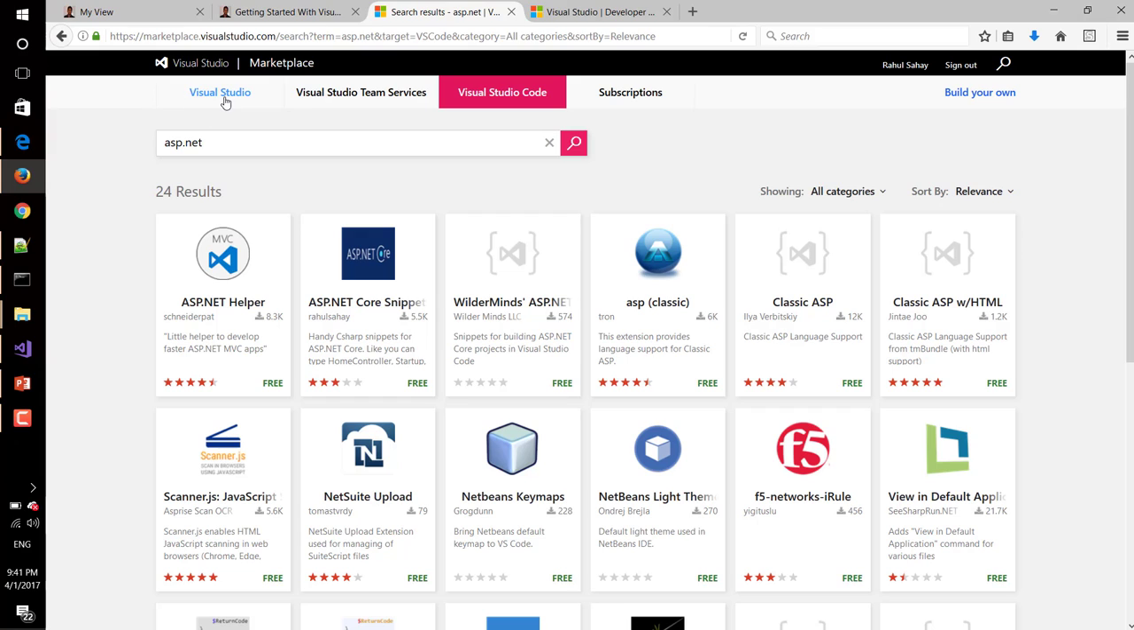marketplace.visualstudio.com. By default it will open in Visual Studio, but I am currently in Visual Studio Code. I just wanted to show you, I also write some snippets around ASP.NET Core. You might want to check this if you just search for ASP.NET. The second one is mine. Around 5.5k downloads are already done here. Looks like people are enjoying this.